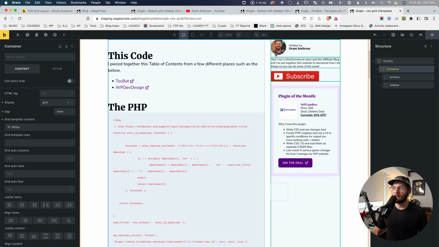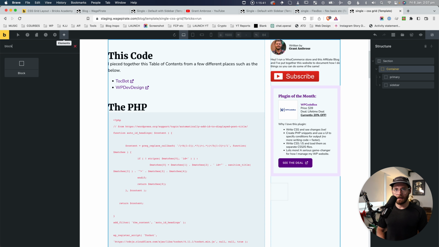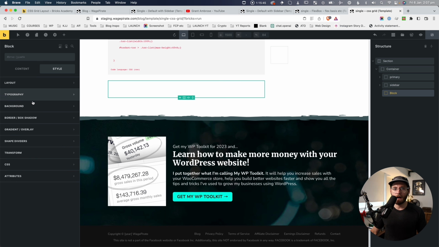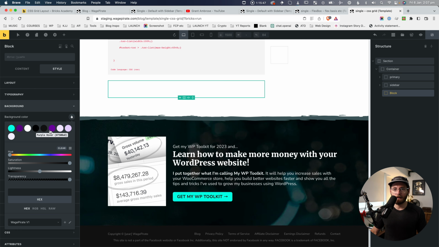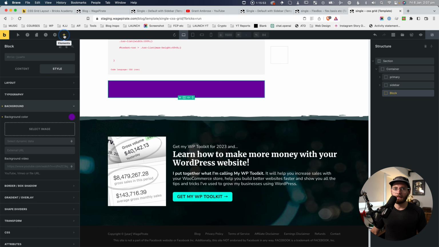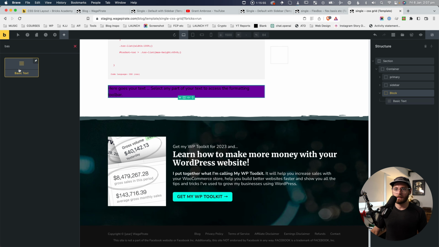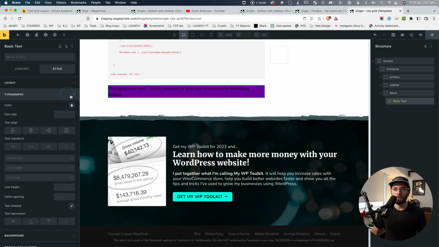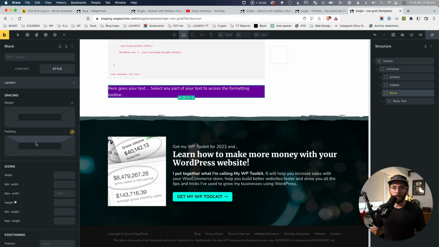If we were to go into this container and add another block here, so let's add a block here and I'll give it a background color. So let's go to style, background, and then here, let's set it to a purple color. And then inside here, we might add some text and we'll set its text color to be a white. So we'll go up to typography and set it to white. And then here, let's just add some padding as well. So around it, we'll add say 3 rem.